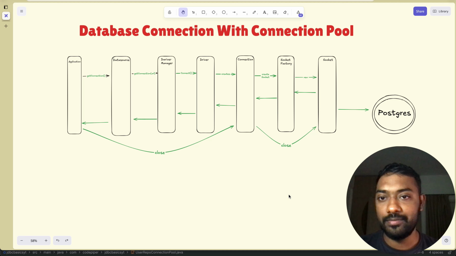Hey, this is the third video of our series JDBC and JPA internals. Today we will understand what a connection pool is and how it helps in performance optimization. We will also code with a connection pool and without a connection pool and see the benchmark in the end, meaning how much time it takes for 100 queries to run with and without a connection pool.